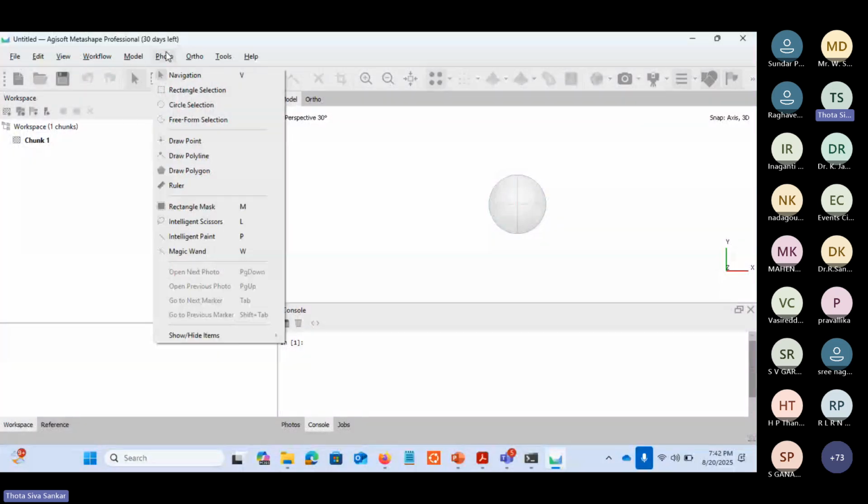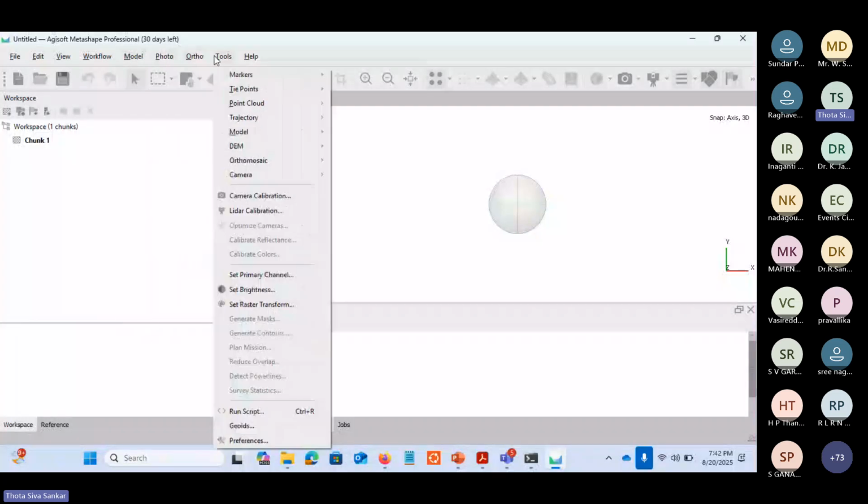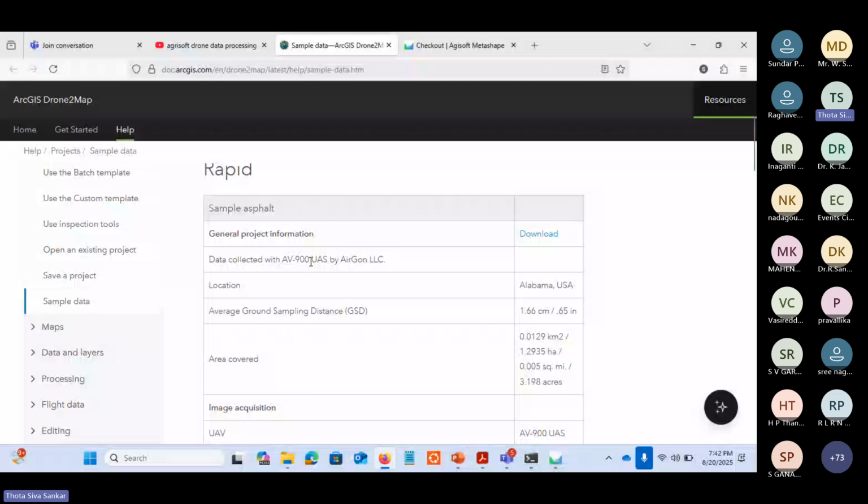Okay. So for this particular session, we have considered one of the sample data sets that's available from ArcGIS Drone2Map, which is one of the software for drone data processing. They are providing a few sample data sets for testing the processing as well as to get basic hands-on experience. So we have considered one of the sample data sets which is available from this particular data.